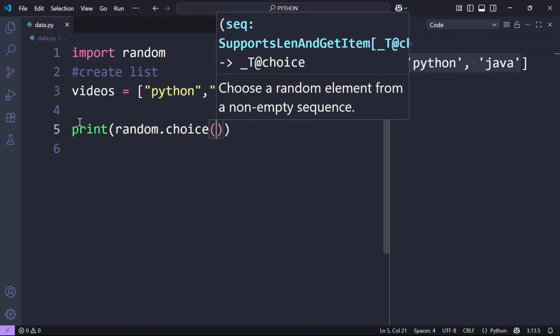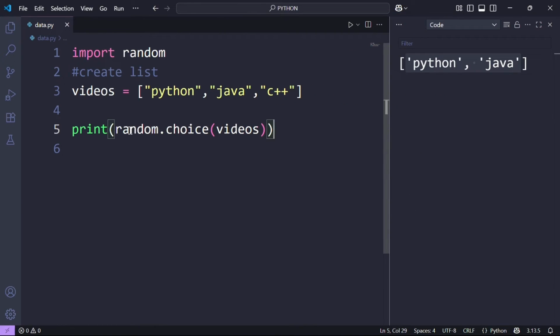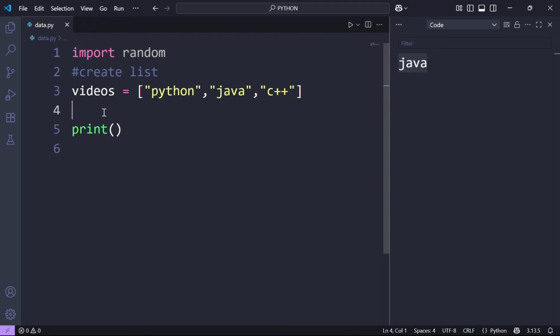In parentheses, we need to pass our list. Then we see what will be the output. If you try to run, you see it is C++. If we click on run again, it will choose Java. This is random choice. Therefore, you may need to clear your playlist right now to make your playlist empty.